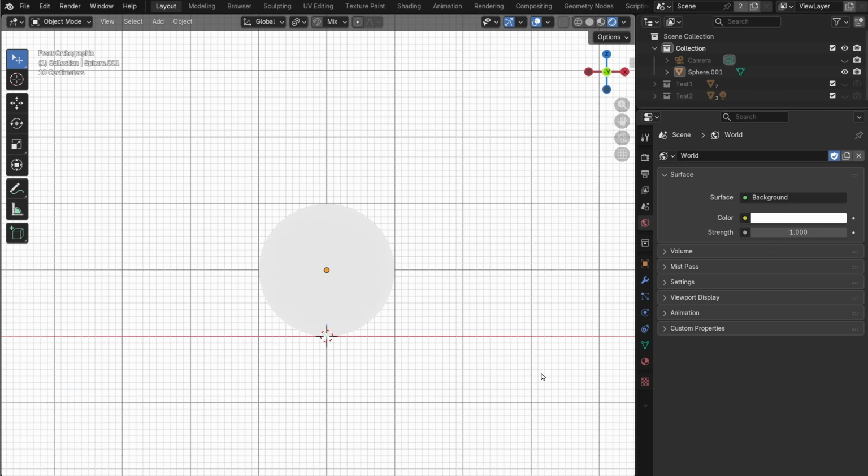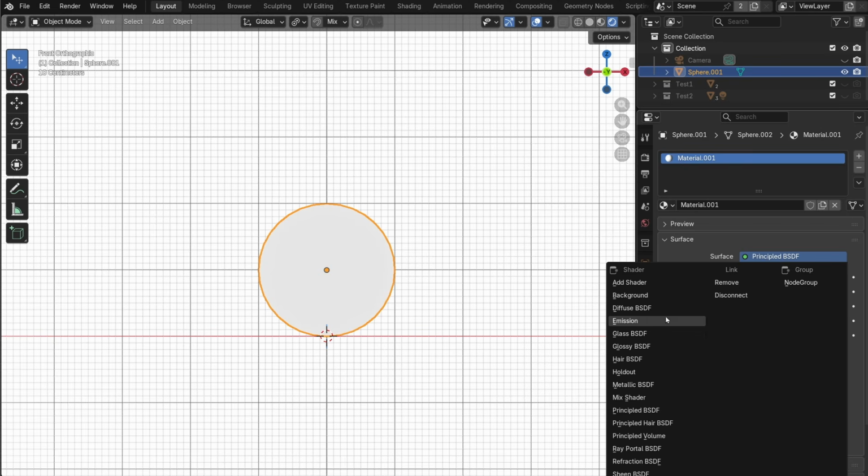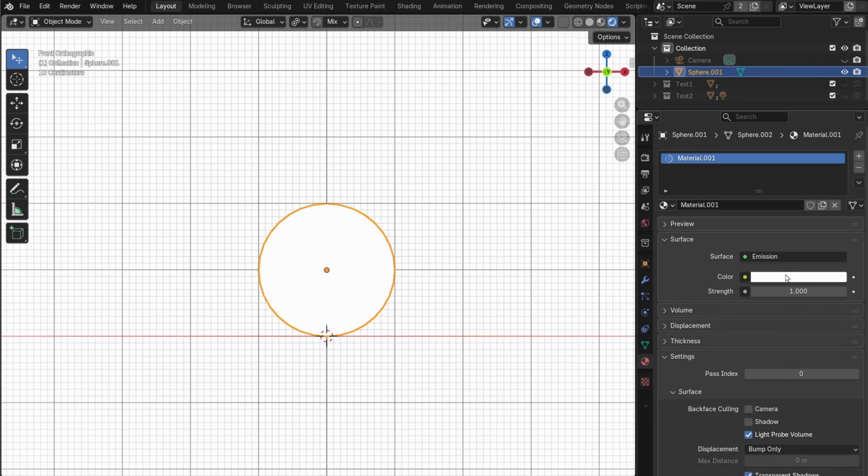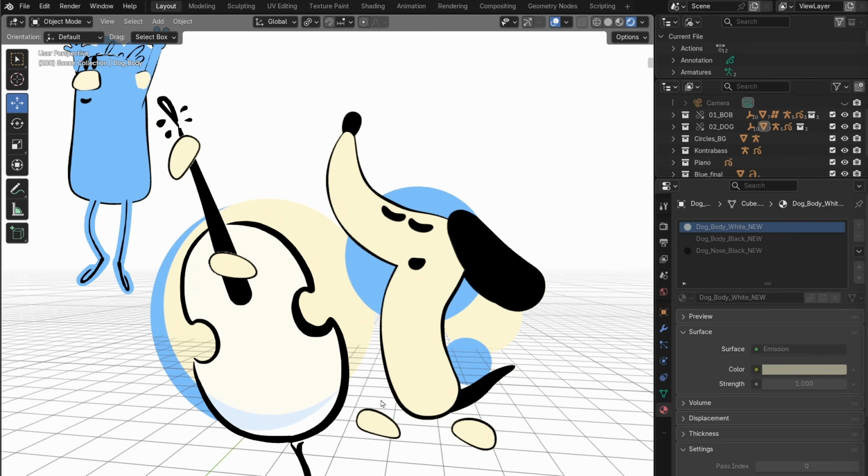All we need to get a flat color with no shading is the Emission Shader. Select your object and in Material Properties create a new material and switch the default principled BSDF to Emission. Now let's create this black outline.